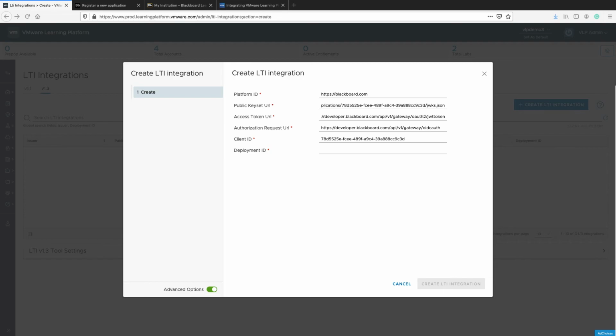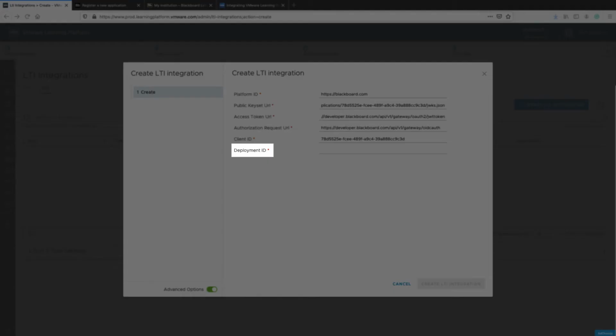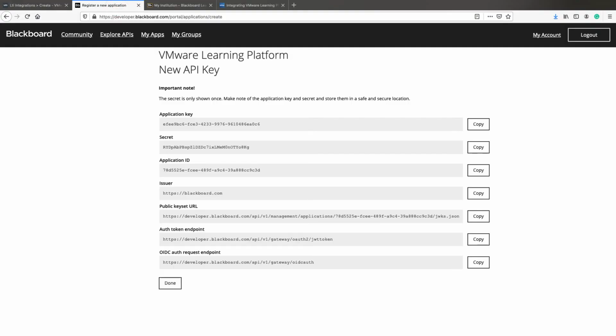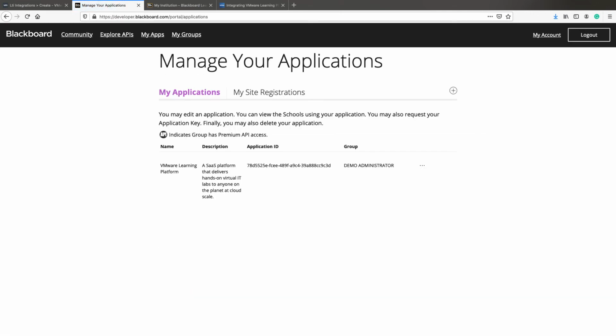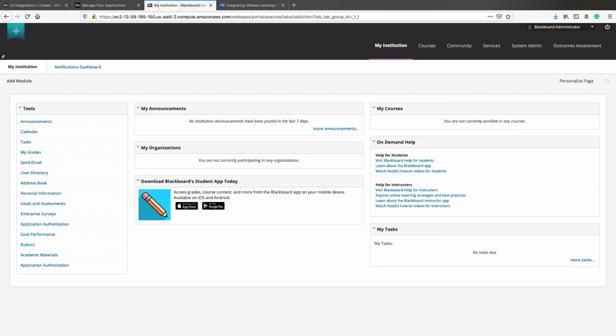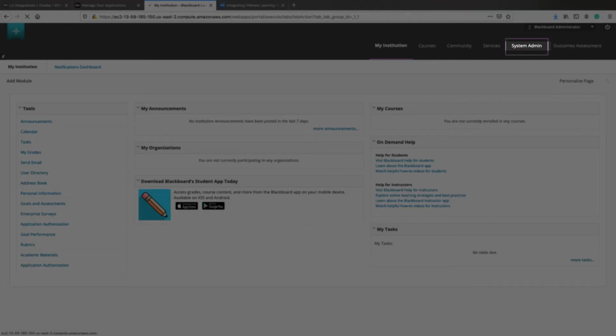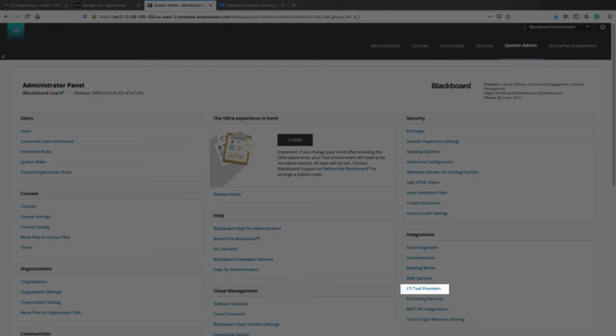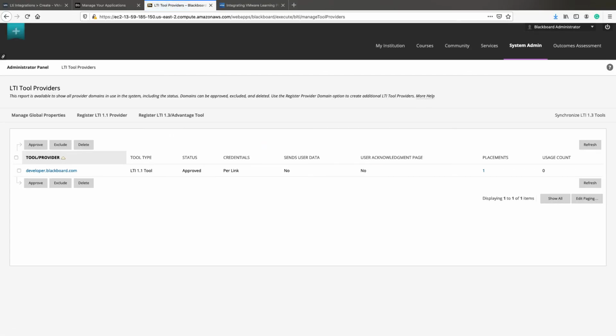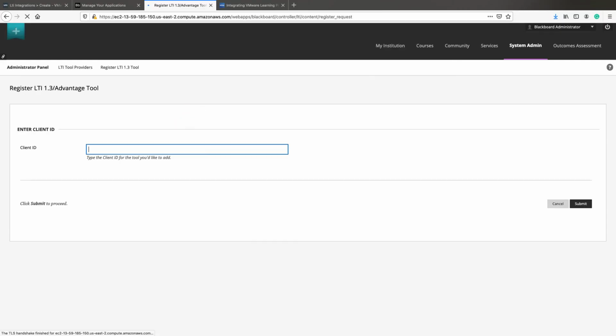And we are missing what part, right? The deployment ID right here. And for that, we need to do something else. So let's click done right here. And now let's go to our LMS dashboard. So let's select System Administrator, LTI Tool Providers, and register LTI 1.3. The client ID, like I said, is going to be the application ID. So let's put that information right here and click Submit.